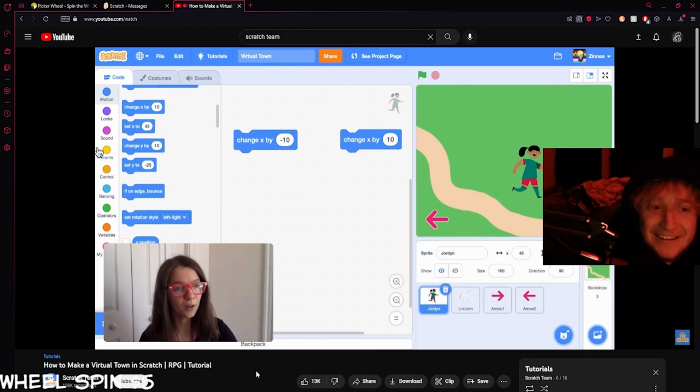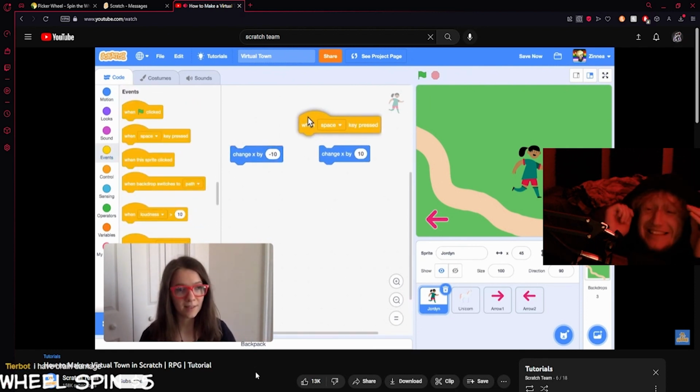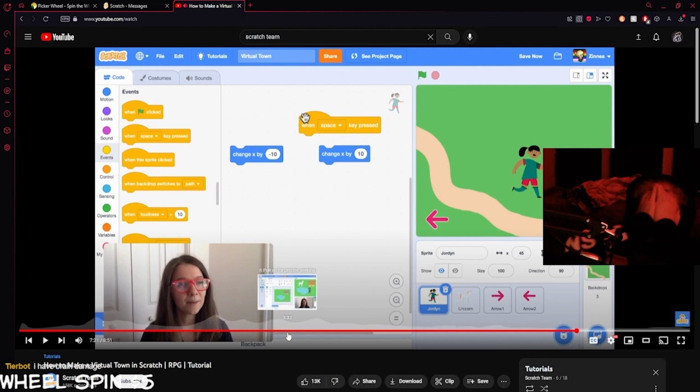Let's make this happen when we press the right arrow key and the left arrow key. To do that, you can go to the events category, and there's this really helpful block, when space key pressed. So this block can make something happen.